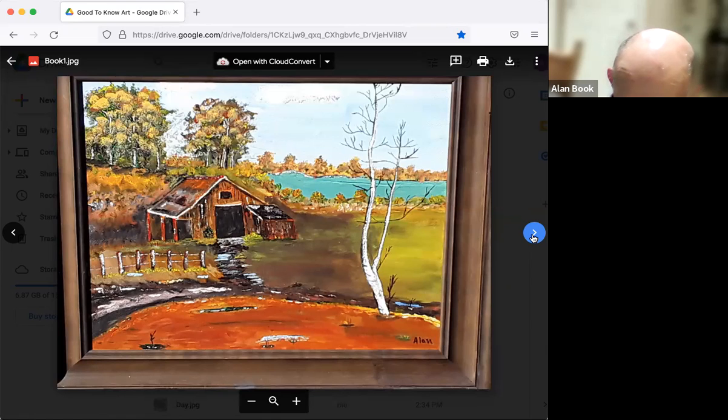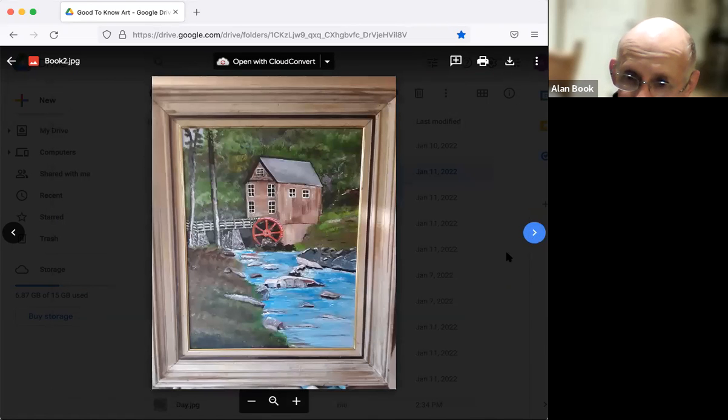In the picture with the water wheel, the water in the photograph is much more brown and green, but I chose to make it blue to add more color to the painting.